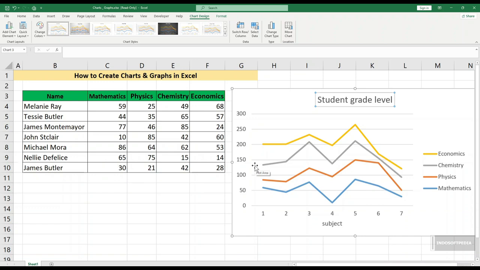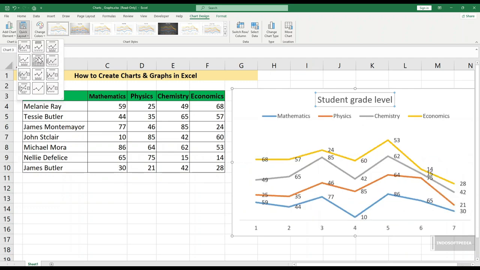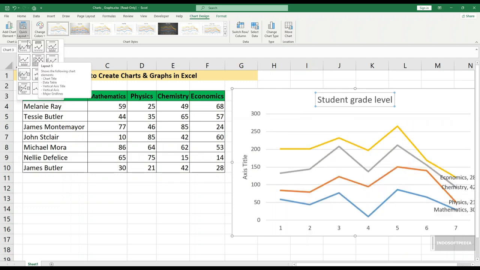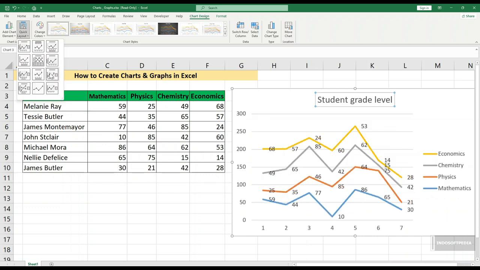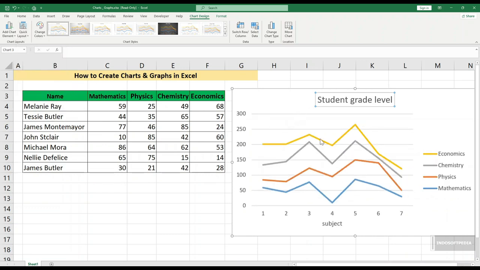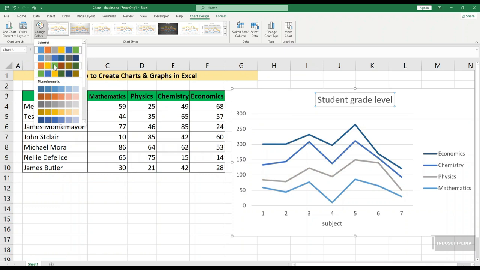Okay, so this way you can easily change or customize your chart style or graph style in your chart. Okay, now let's move to another option, which is the quick layout. If you want to change the layout, you can easily select from here and it can give you a different layout. Okay, so now we are using this color, and if you want to change the color, you can use it here.